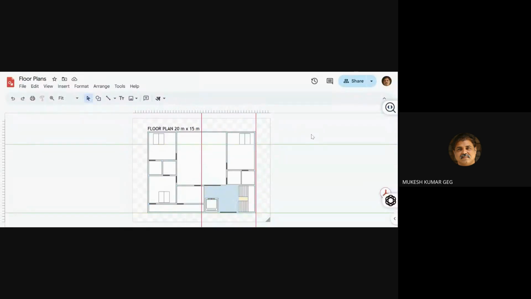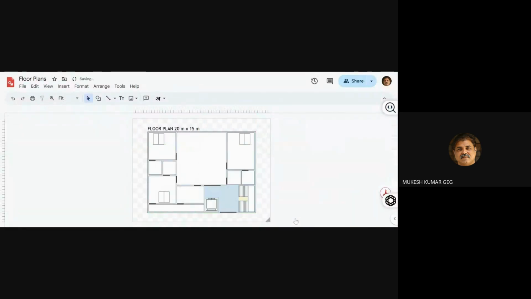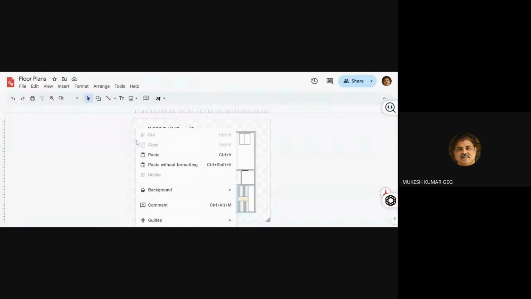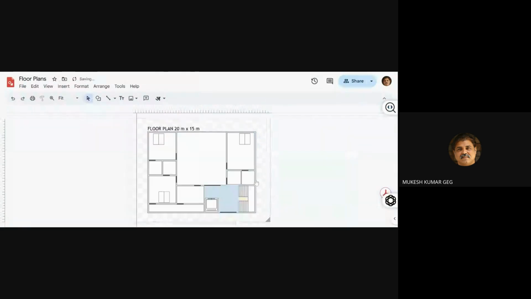So I'm removing all the guides and I'll show you how these guides are introduced. So I'm just removing clear guides. So right now there is no guide in my drawing. Now I want to just insert some guides. So either I will click on the right button of the mouse and click on guide and start adding vertical and horizontal guides. So one by one I can add.